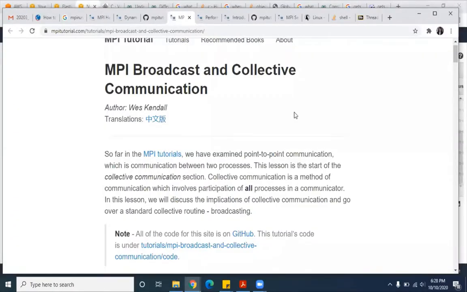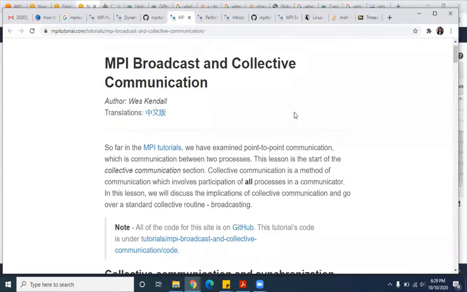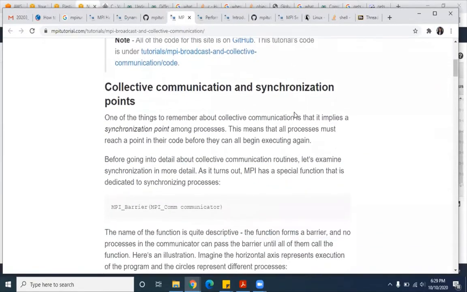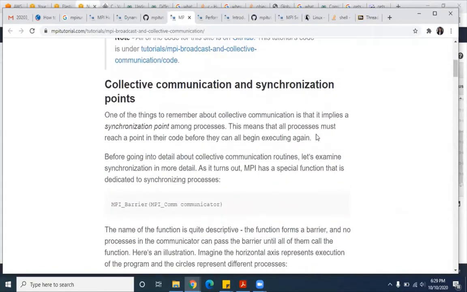So till now we have seen point-to-point communication, but in this section we'll see MPI broadcast and collective communication. Collective communication is a method of communication which involves participation of all processes in a communicator. Collective communication implies a synchronization point among the processes. All processes must reach a point in their code before they can move forward.